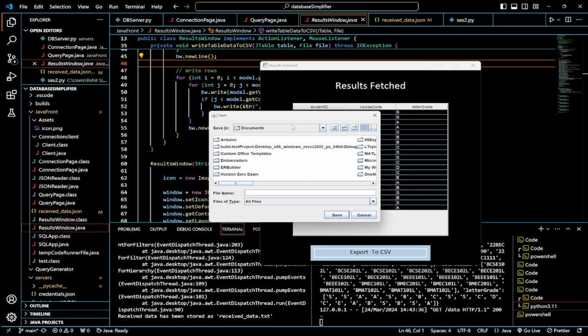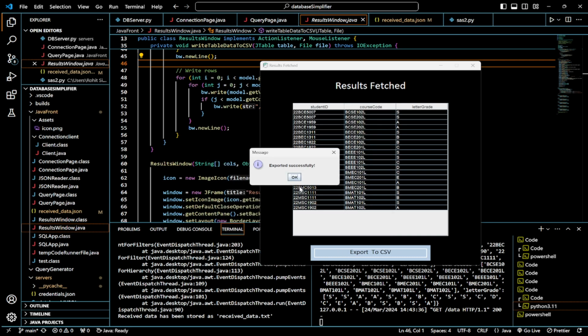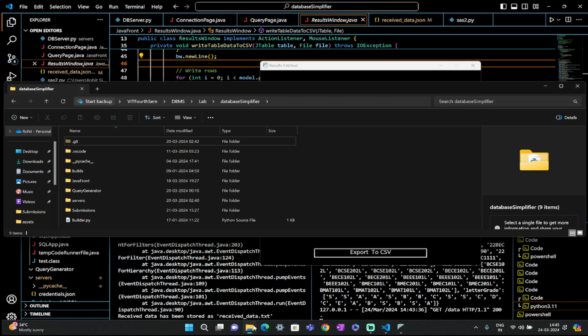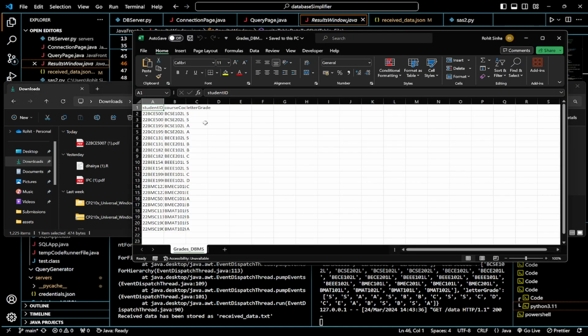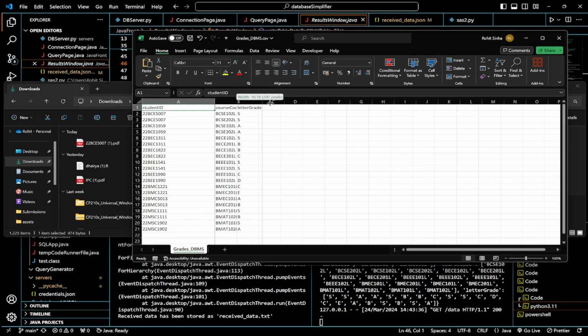So when I click on export to CSV, let's say I want to put this in my downloads and I'm going to name it grades_DBMS.csv, and I'm going to export this over here, and it says exported successfully. Now if I go to my downloads, I can see that this file has been saved, and this is actually the grades of the students over here, which was retrieved in my table results. So as you can see, these are the grades.